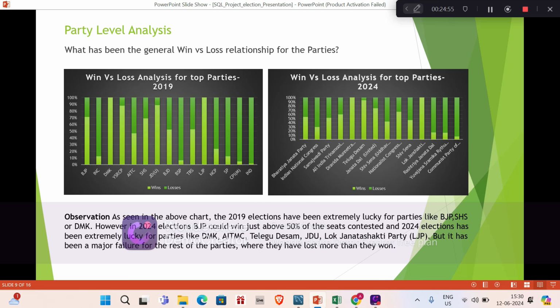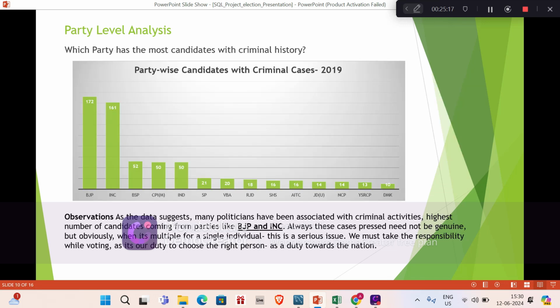However, the rest of the parties were poor in performance in 2019. They lost more than they won. The same goes for 2024 as well. However, in 2024, some of the parties have got a bit higher, but more or less the same. They have lost more than they won.